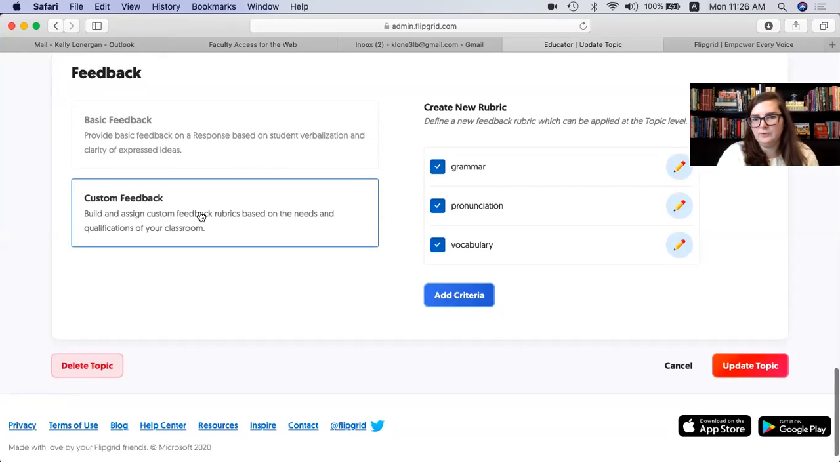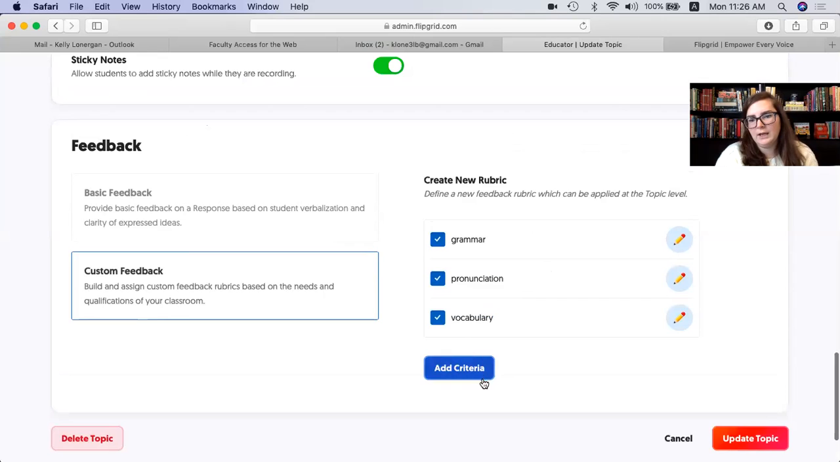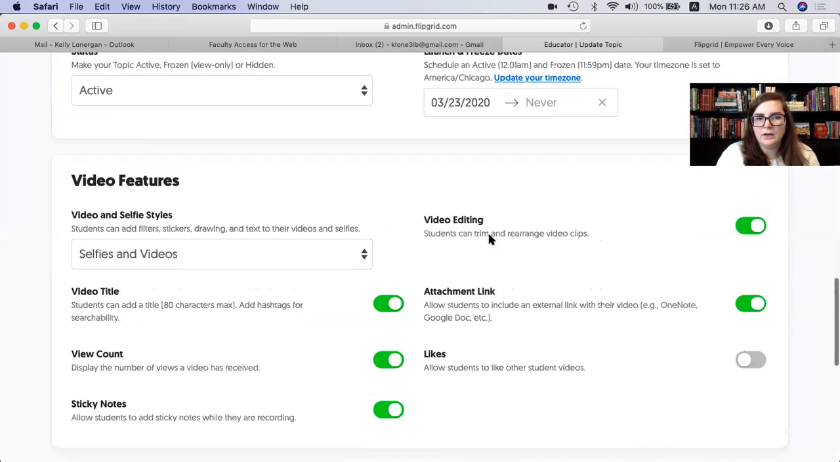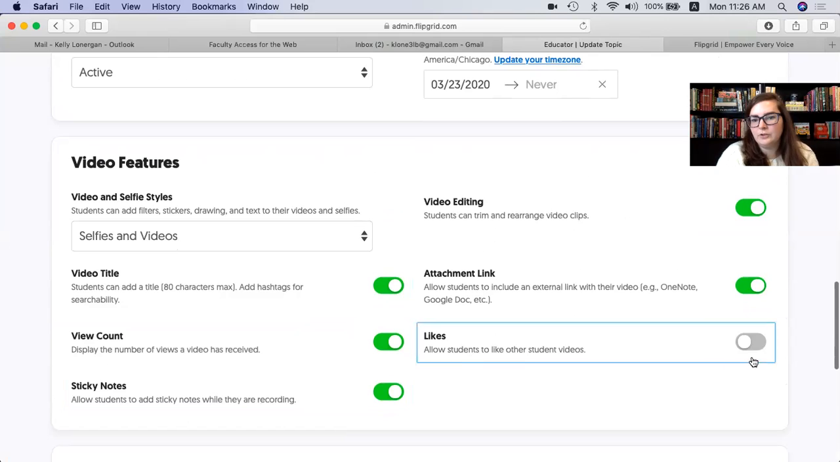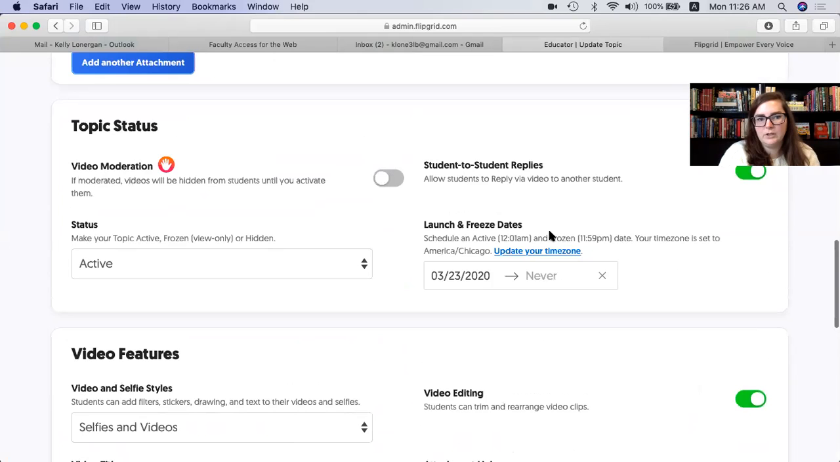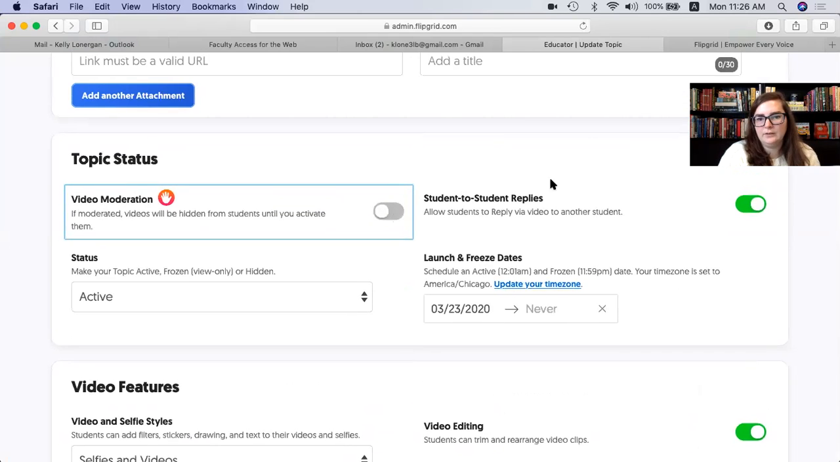As soon as I hit custom feedback on my next grid, it was already set up that way, which was awesome. You can add criteria, edit criteria. And then up here, you can change your video titles. You can add sticky notes to things. You can turn on and off likes, all different kinds of things.